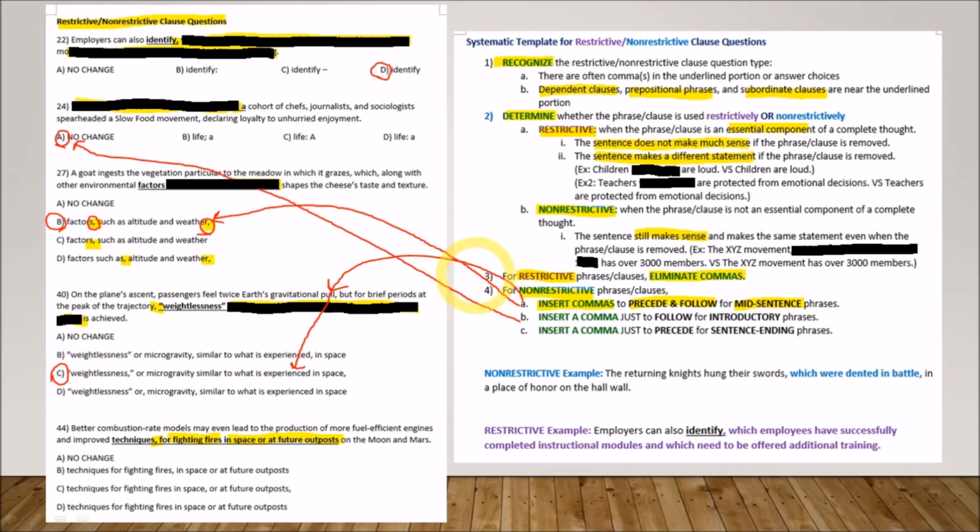Let's reread without the phrases for fighting fires and in space or at future outposts. Better combustion rate models may even lead to the production of more fuel-efficient engines and improved techniques. Without the prepositional phrase for fighting fires, it sounds like better combustion rate models may even lead to the production of more fuel-efficient engines and improved techniques of all sorts, which makes no sense because combustion rate models specifically lead to improved techniques for fighting fires.